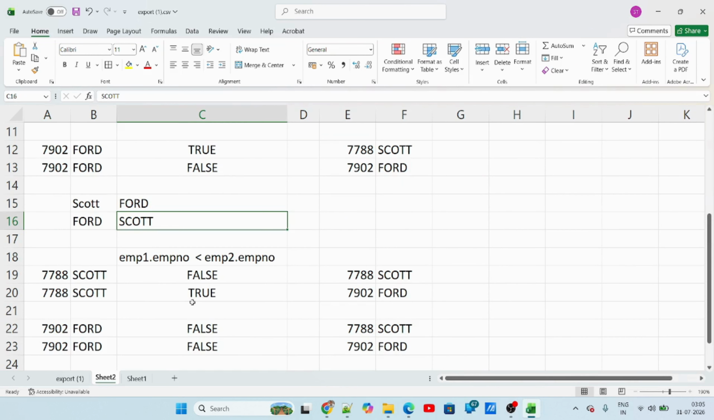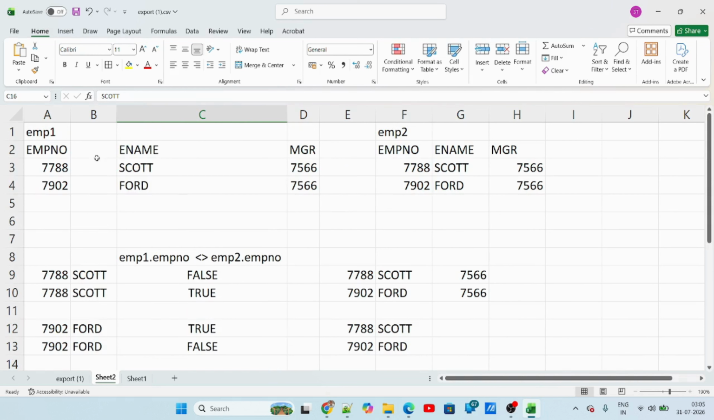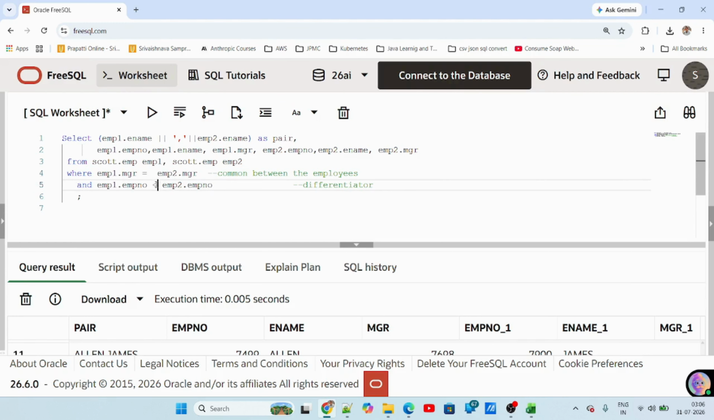See, if these are two tables and they are joining to each other, what will happen basically? Each row of this will join to each and every row of the other table. So if we start with the first row, it will join to all the rows, and then the second row will join to all the rows. Here after manager is equal, manager is equal 7566. So just keep that in mind. In the differentiator, especially in the pairing conditions, you will basically use less than condition and not equal to. If you use not equal to, the problem is the pairs will be repeated.